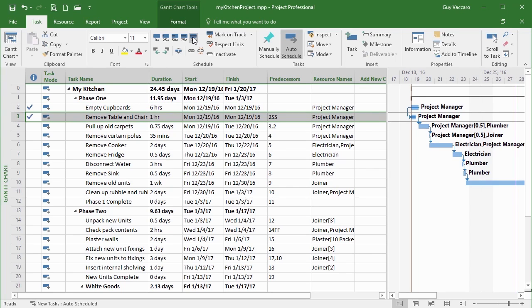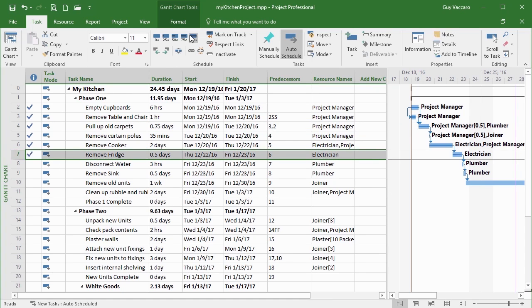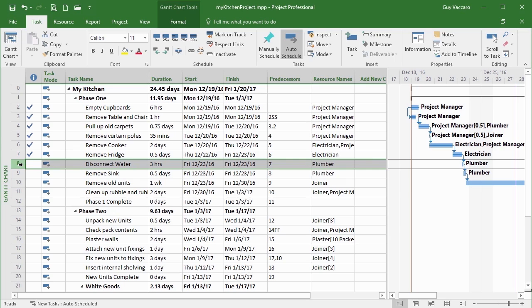Now, if you have a number of tasks that you're just coming here to update and they've all gone to plan, just highlight those tasks. The next three, for example, 4, 5, 6, could be 100% done. The electrician moving the fridge, 100% done. Disconnecting the water. I'm going to mark this as done, but just in a slightly different way.